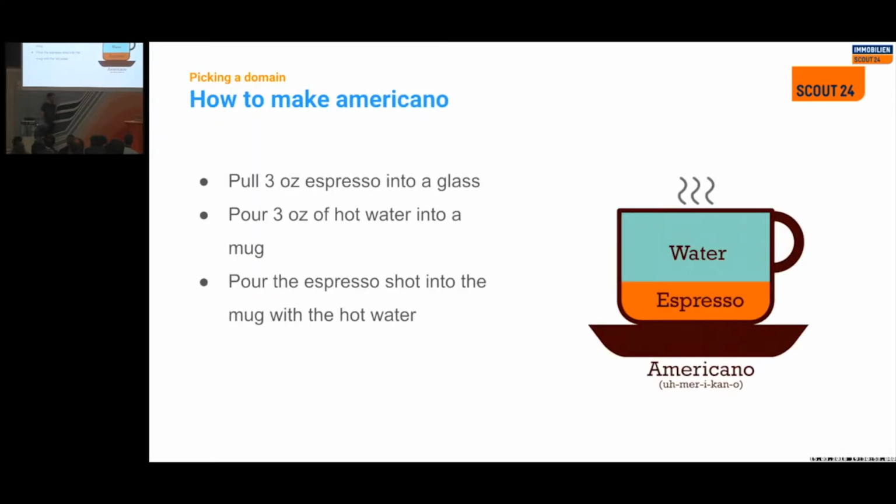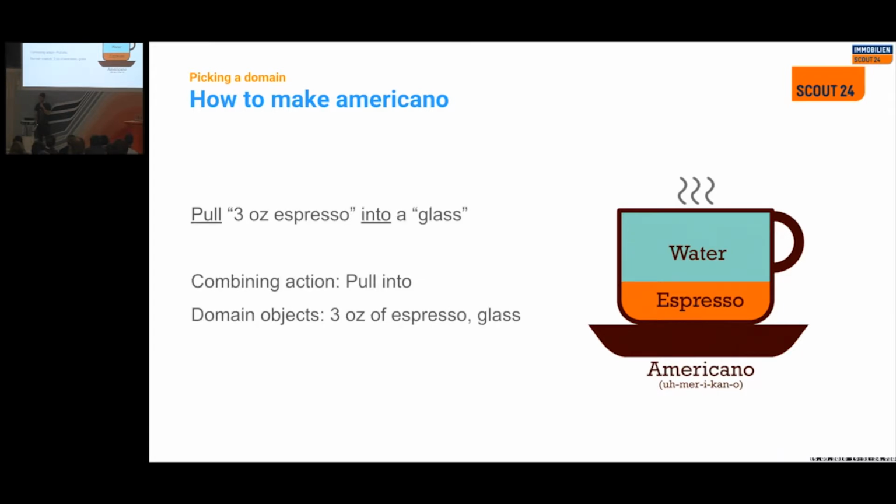So, for a start, I went to Google and I googled how to make an Americano to start designing the interface for the example. And this is what Google gave me. You pull 3 ounces of espresso into a glass through the machine, and then you pour 3 ounces of hot water into a mug. And then you pour the espresso shot into the mug with the hot water, and you're done. That's an Americano. Quite simple, or so you could think. Of course, there's always more to it.